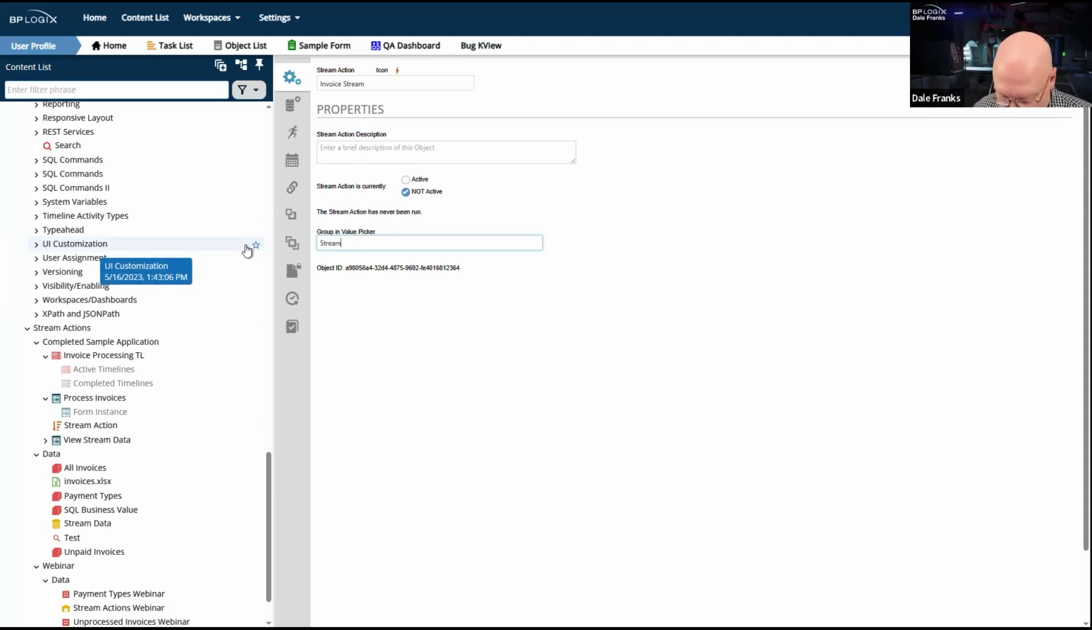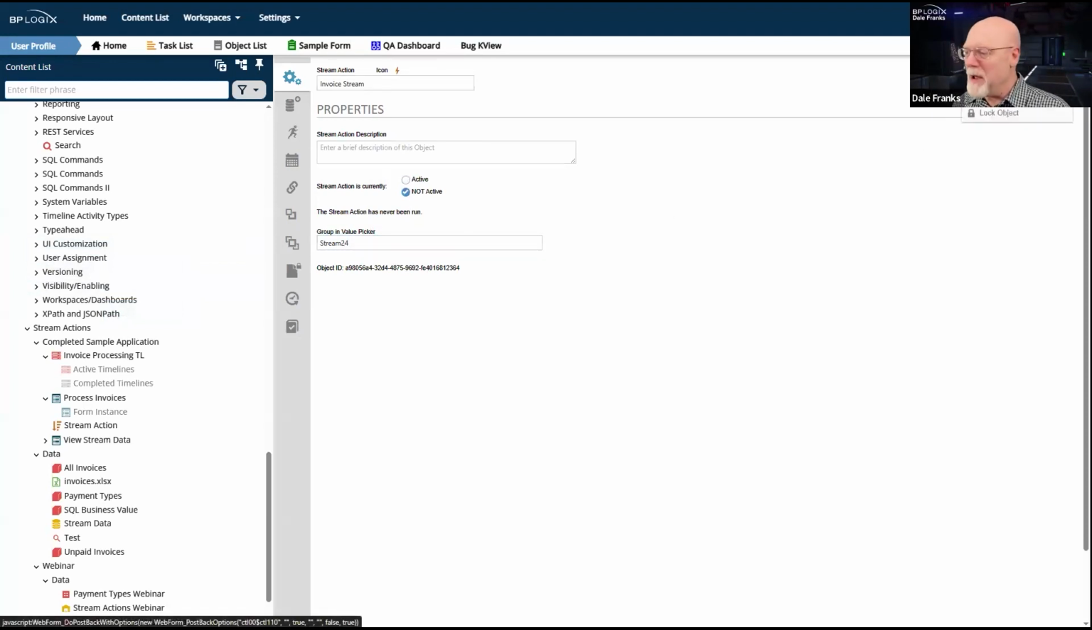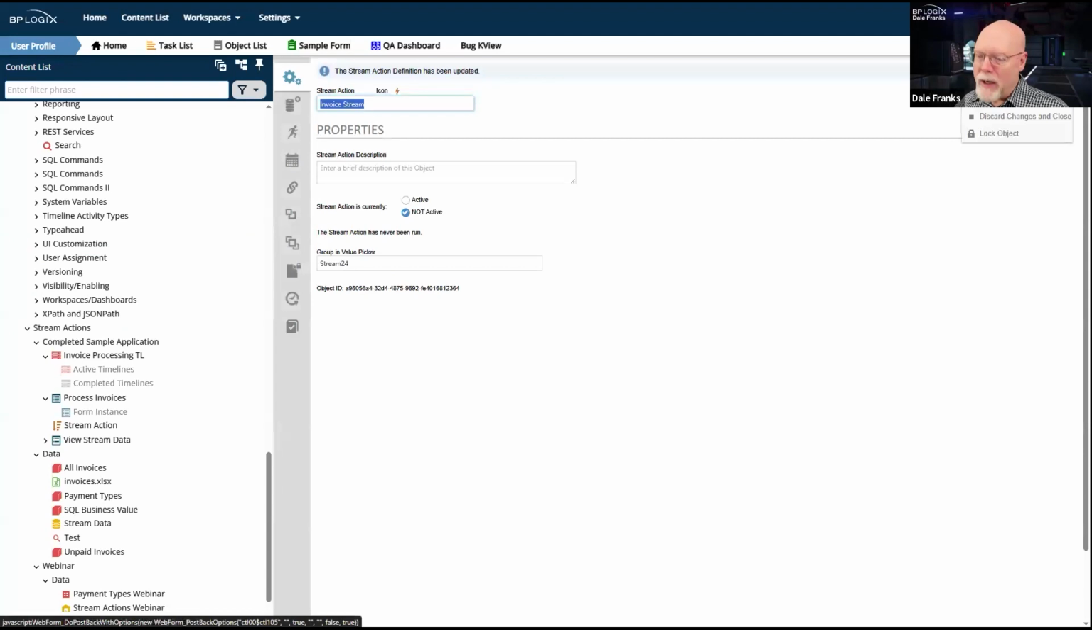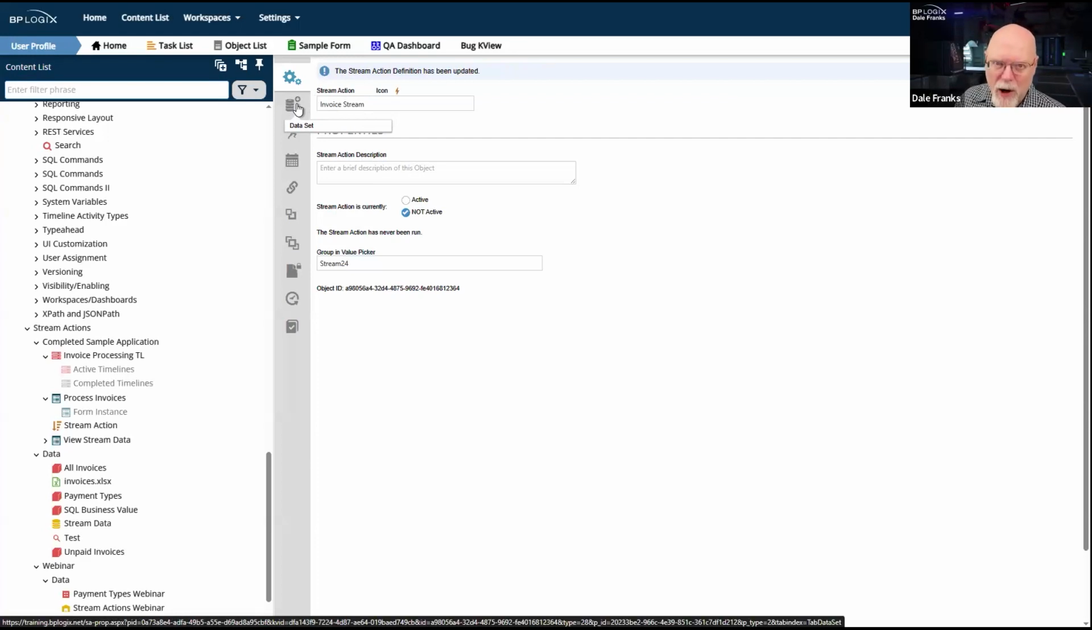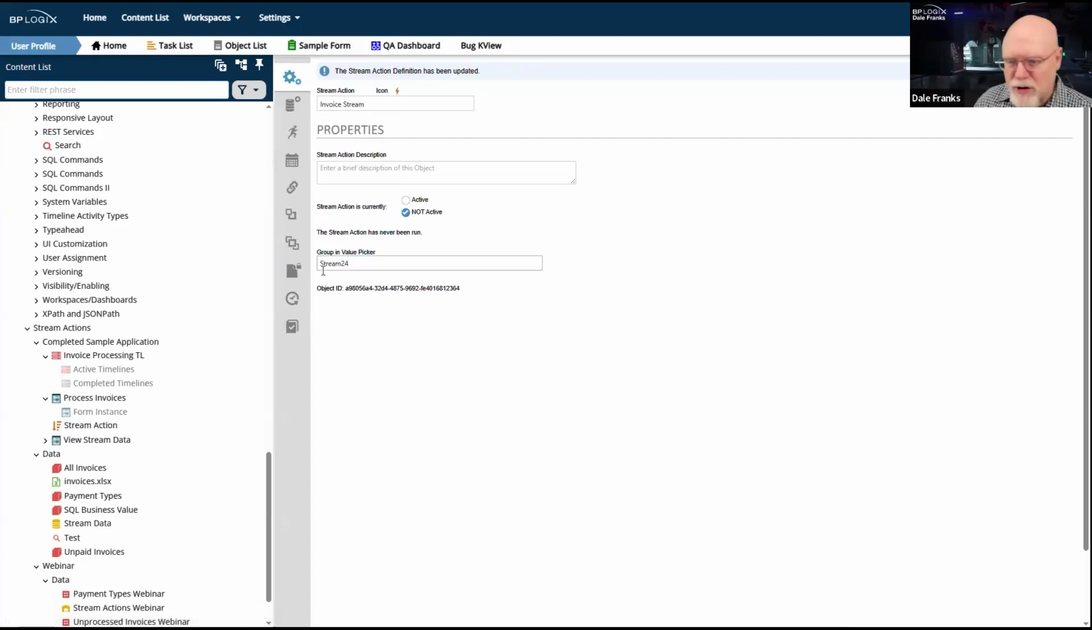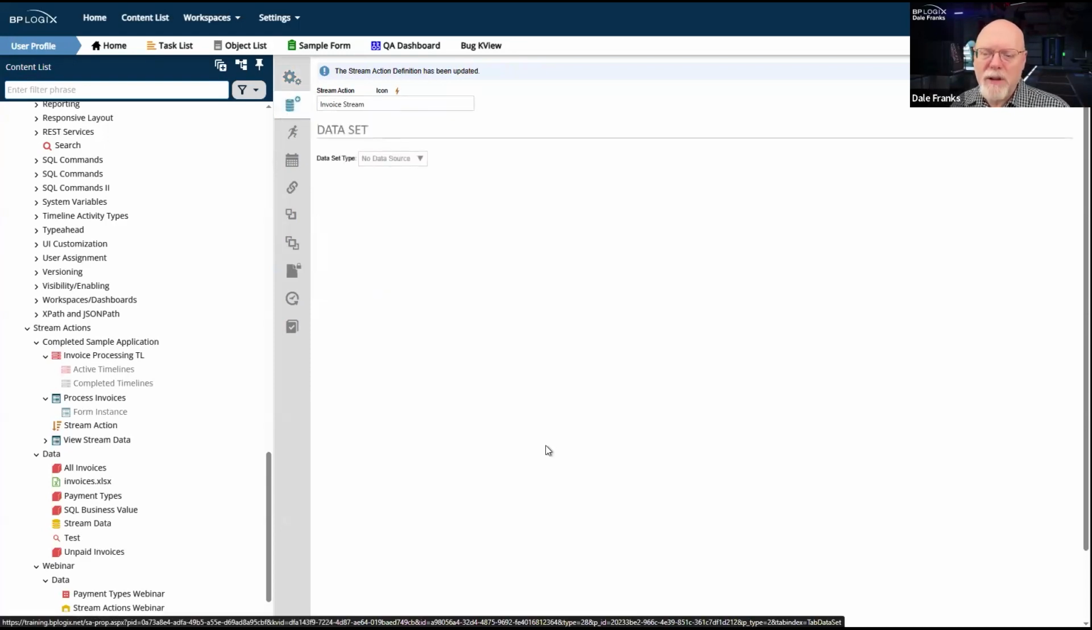We're going to call this stream 24 too, so that it shows up in the same menu item in our value picker. And I'm going to go ahead and update at this point. I always update after I do the properties tab on goals, knowledge views. There are certain settings that always appear on the properties tab that will affect how the rest of the tabs look and what information you are displayed potentially. So I always like to do the update from the options tab before I move to the next tab, which in the case of a stream action is the data set tab.